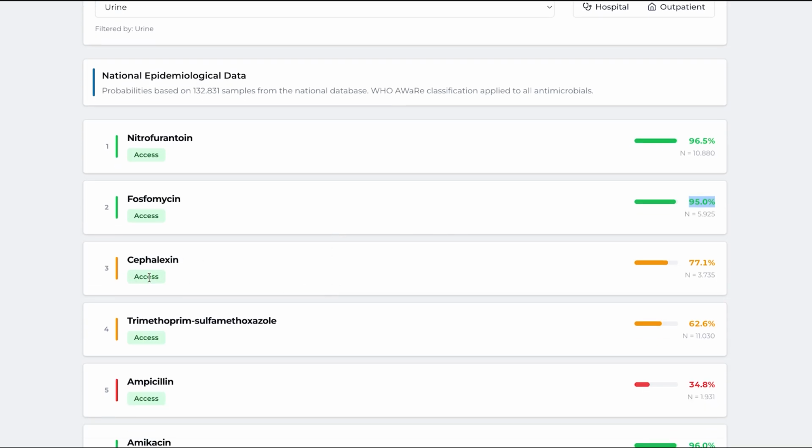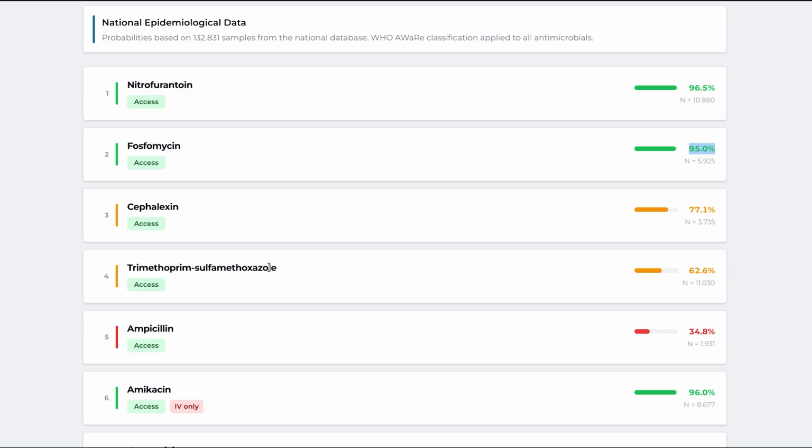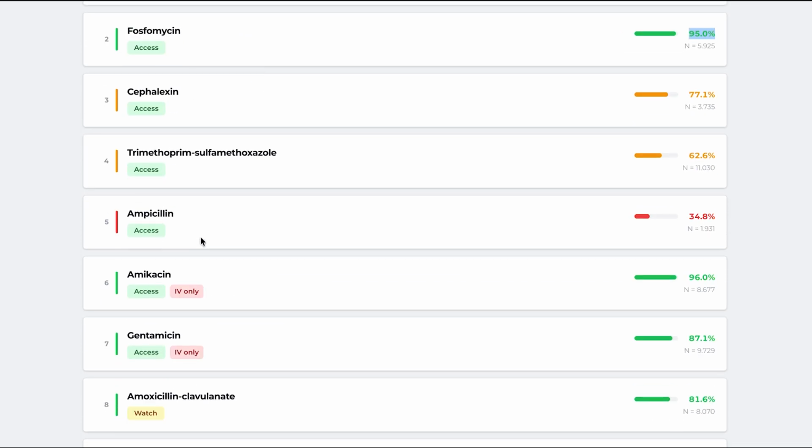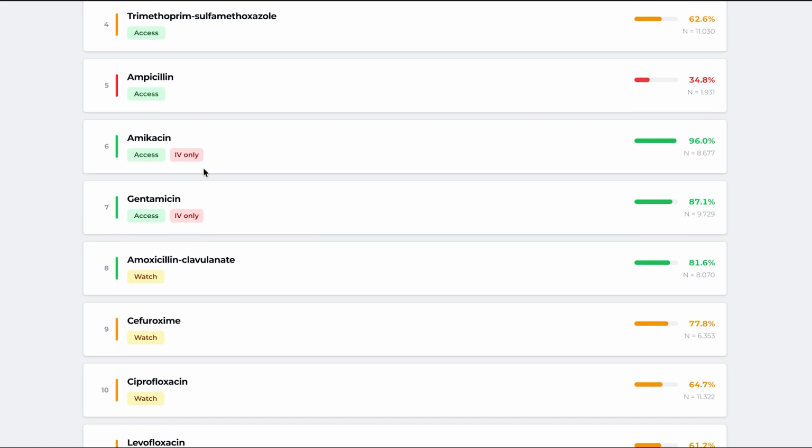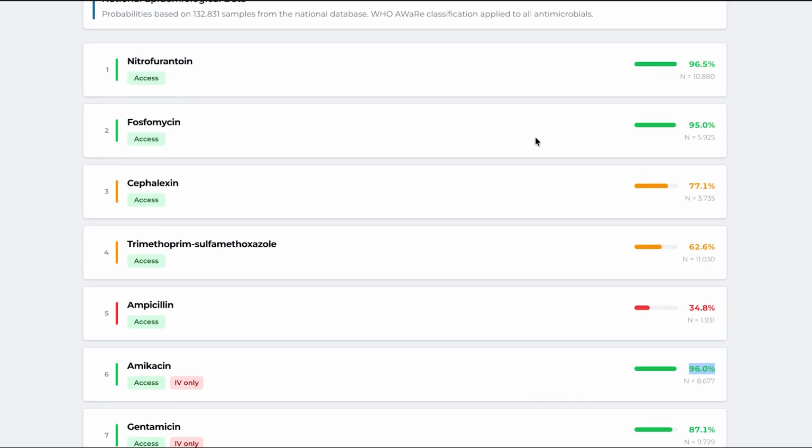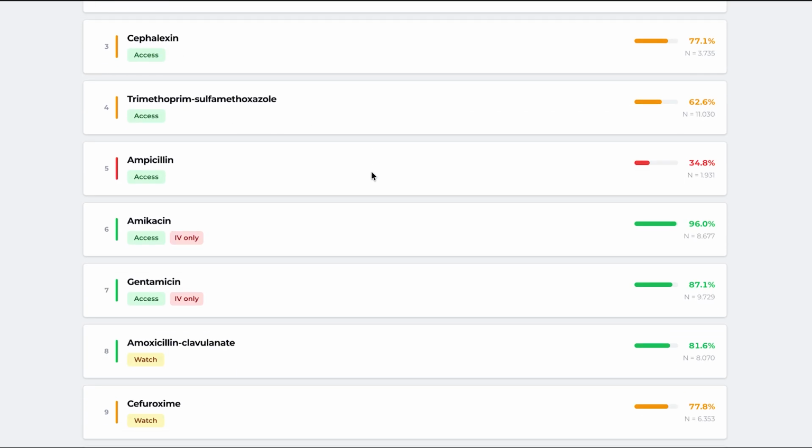Third, it's an oral Access drug, cephalexin, and then trimethoprim-sulfamethoxazole. You can perceive that all the first options are Access oral drugs. And then the second group, it's Access IV-only drugs, like amikacin, that has a very high percentage that you can think of treating your patients with if he has pyelonephritis, but not if he has an uncomplicated urinary tract infection. Then you will end up with one of those two, nitrofurantoin or fosfomycin, if the infection is not complicated.